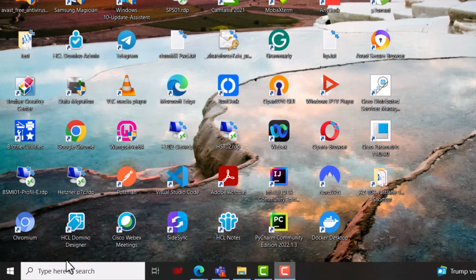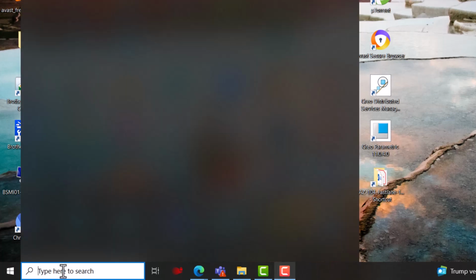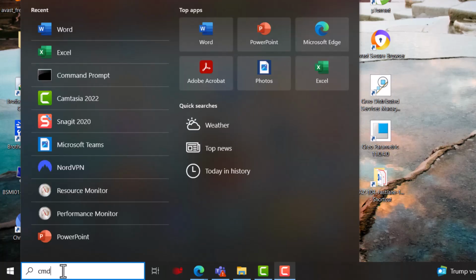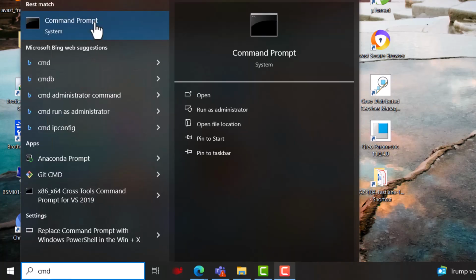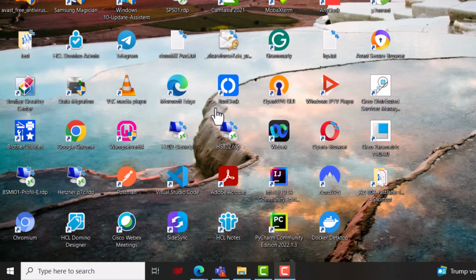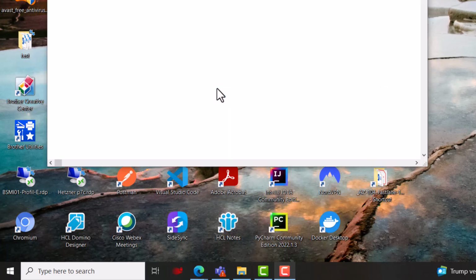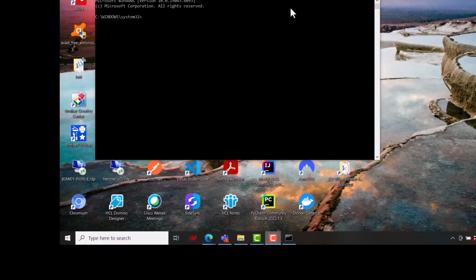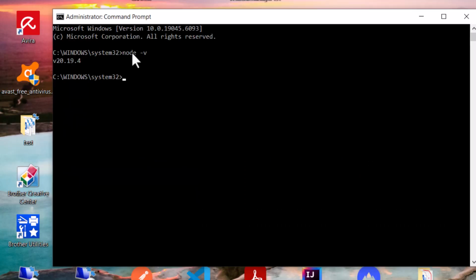First thing to do is to open the command shell. So on your screen, just type here cmd and open it as administrator. I will run it here from the beginning as administrator. So in the command shell, when I say yes, then the command shell will pop up here.